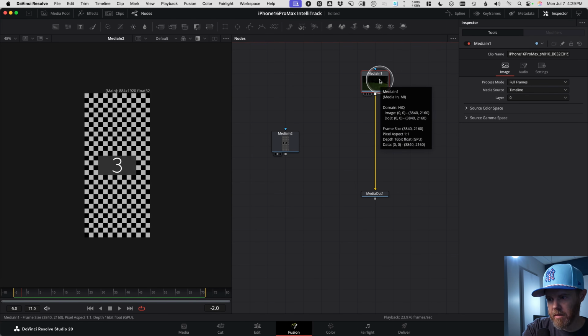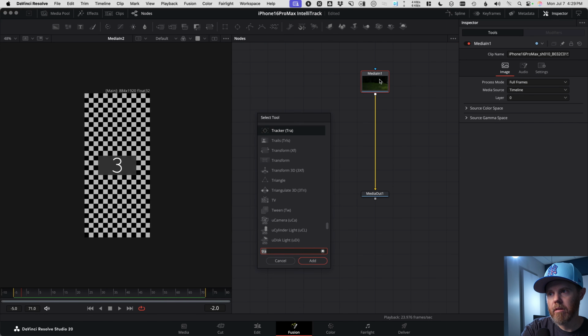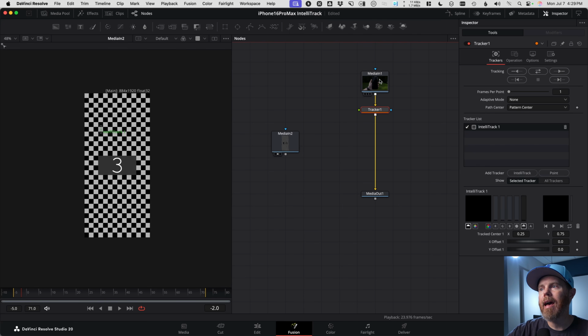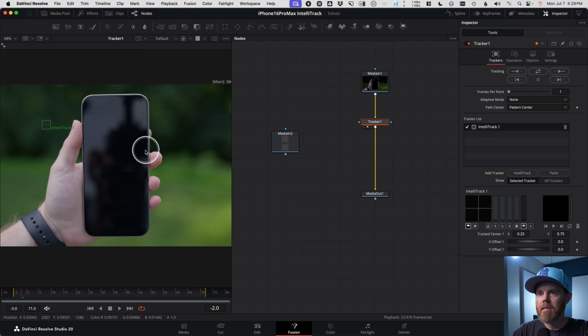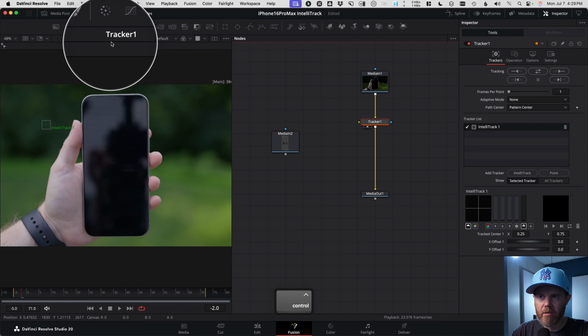So shift space is a shortcut to get to the tool picker. TRA, hit return. It adds it right after the selected node. Now, if I take a look at this, I always want to make sure I load the node I'm working on. So I'm clicking, holding, and dragging. You can see up here it says tracker 1.